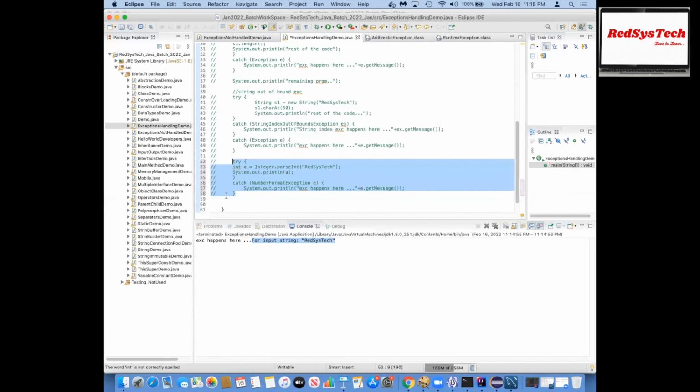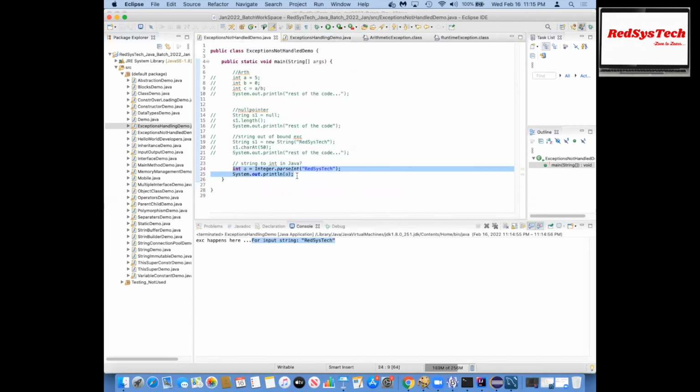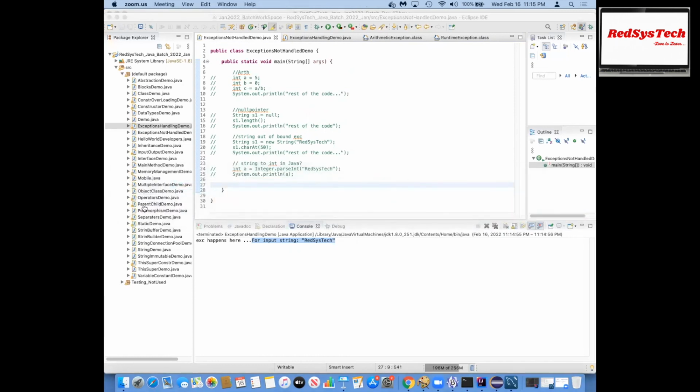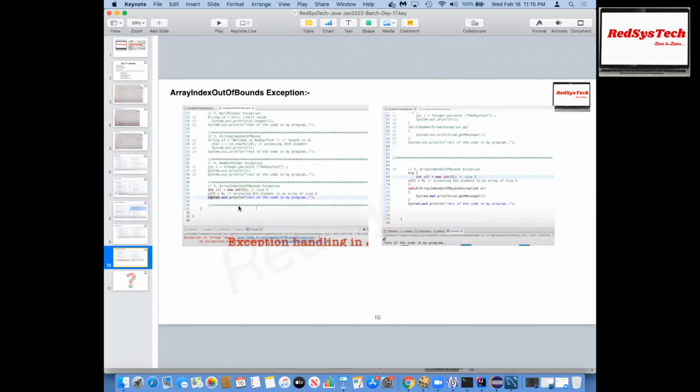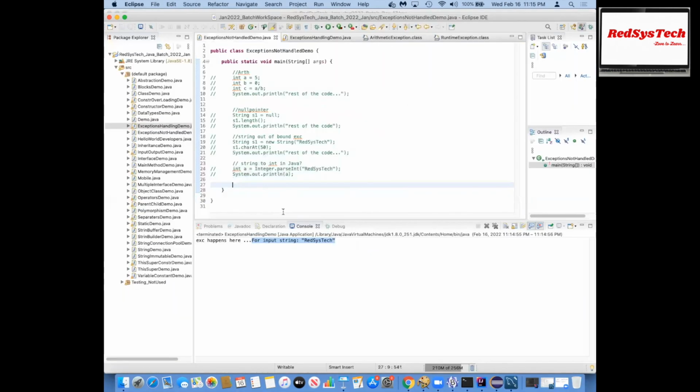I think one last thing I want to show you guys, which is quite common in any program's life, is array index out of bound exception. We always deal with arrays and we get those array index out of bound exceptions. So what I'm trying to do here is create an array, define the size, and then assign some values to replicate that issue.